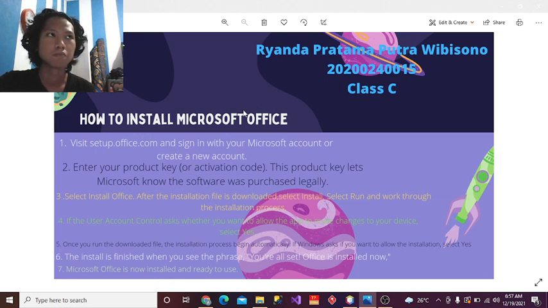My procedural text is about how to install Microsoft Office. First, setup. First, visit setupoffice.com and sign in with your Microsoft account or create a new account.